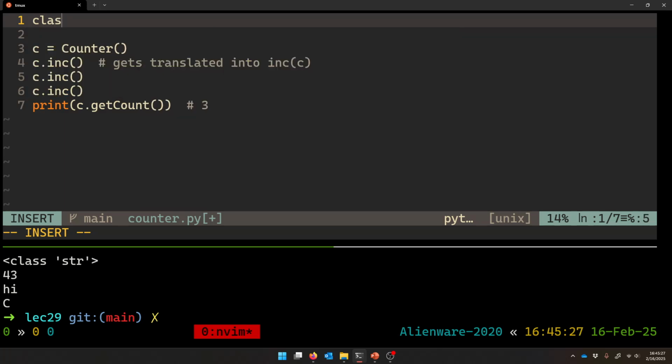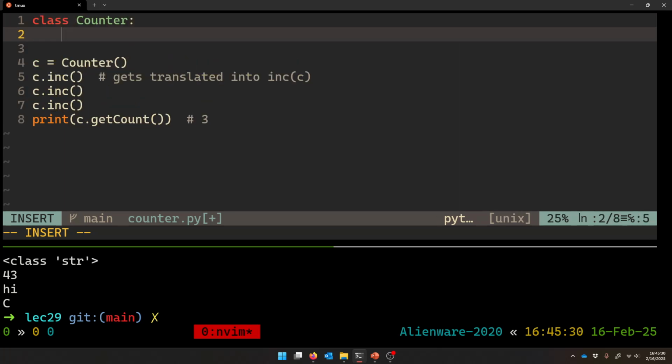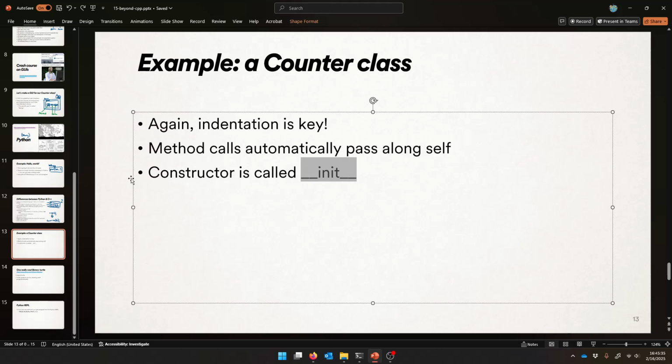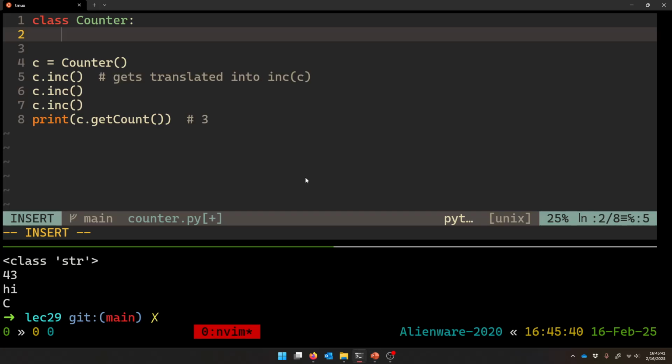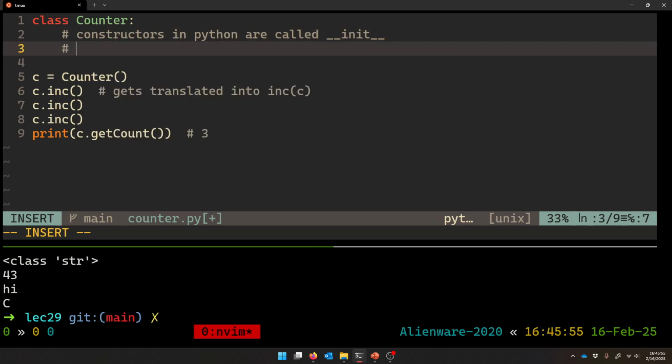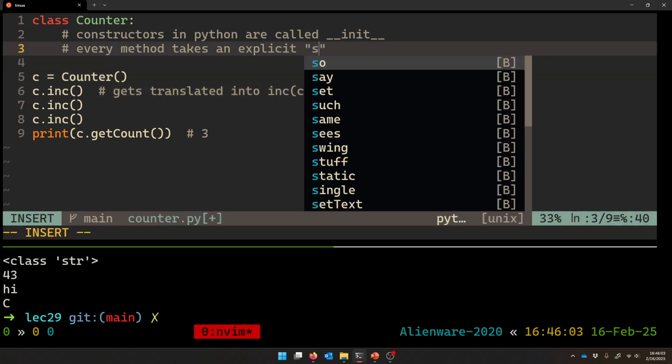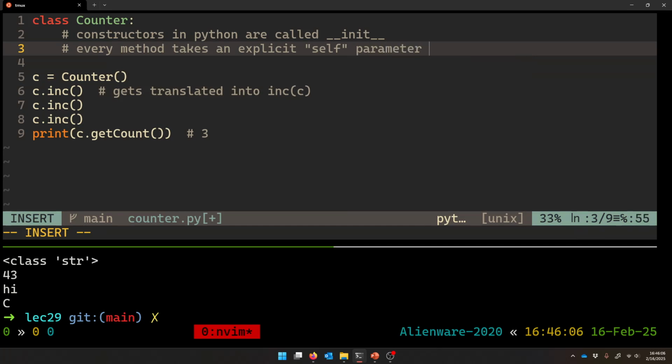So, all right, we're going to make the counter class counter, and then everything that's indented is part of the class. The constructor, we don't call it counter in Python, we call it __init__, which is disgusting. But that's how they do it. So constructors in Python are called __init__, and then also every method, like I was saying, takes an explicit self parameter, even though when you call it, it's implicit. That is your object first.